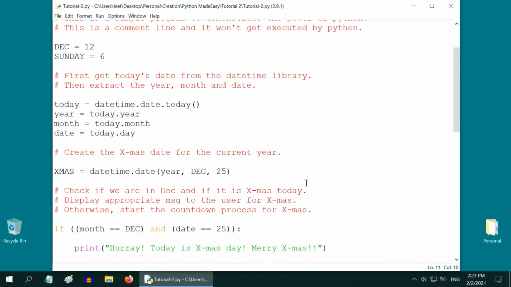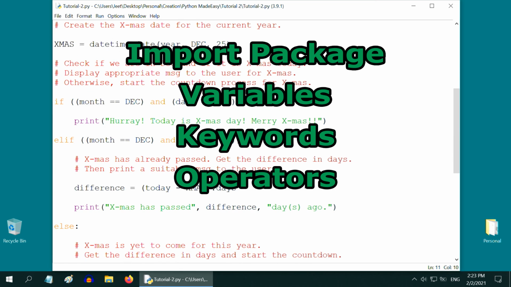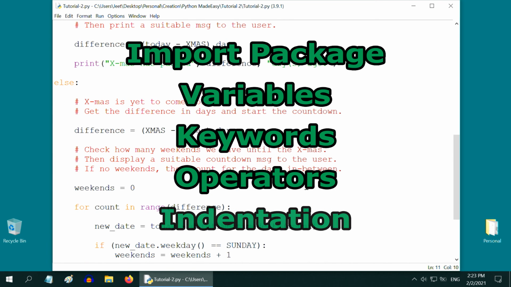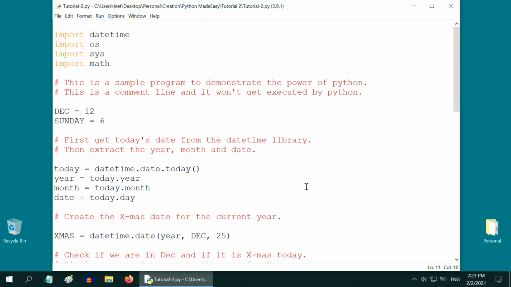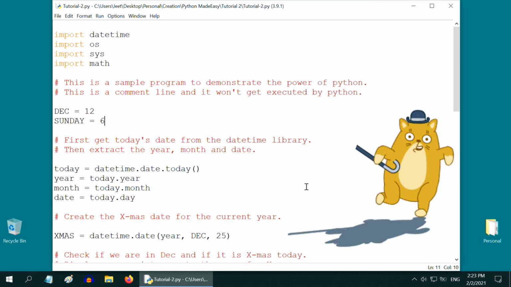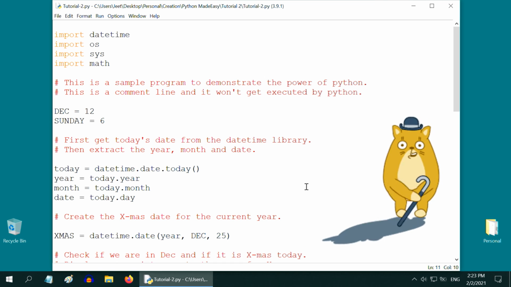So in this class, we learned about import in packages, variables and keywords, what is an operator, and what is indentation. I have added some exercises below, you can try them. In the next class, we will use these in a real hands-on example. We will build a program with a basic input and output in Python.